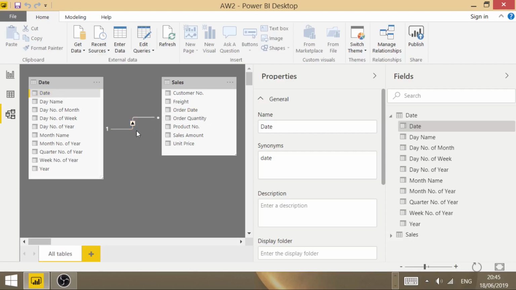This is the relationship here. I'll just check it's on order date. Yes, it's date and order date. And it's a one to many relationship. And that's the direction of the relationship. So date will be able to filter sales.